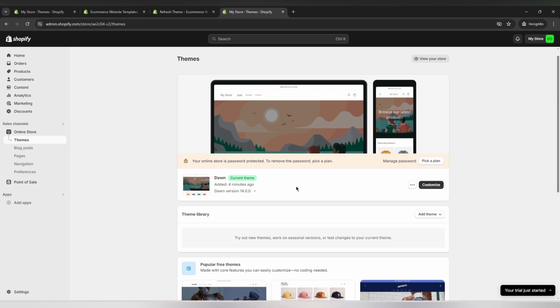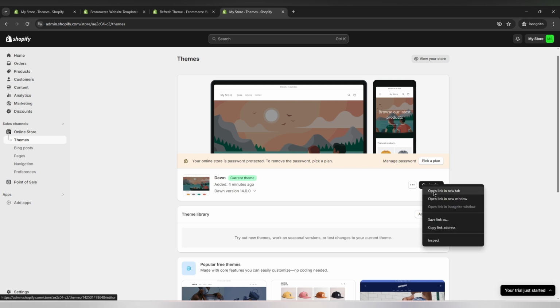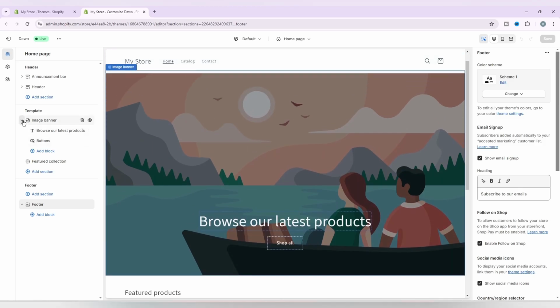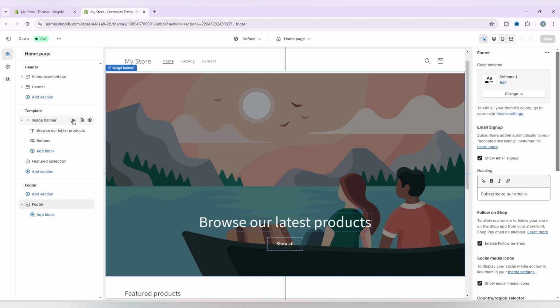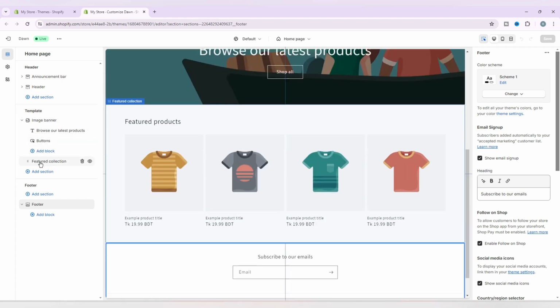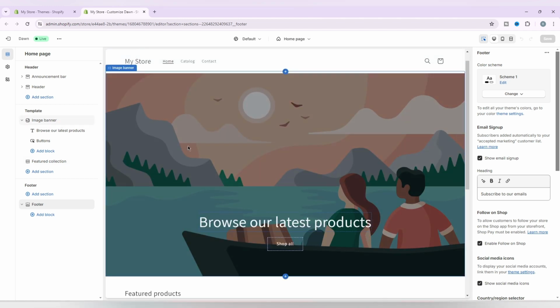Now we're going to start customizing our store. Click on Customize to enter the store editor. Currently, we are on the home page. If you want to switch to different pages, click here and then select any page you want to edit from the list. On the left side, you will see an overview of all the elements on your page.